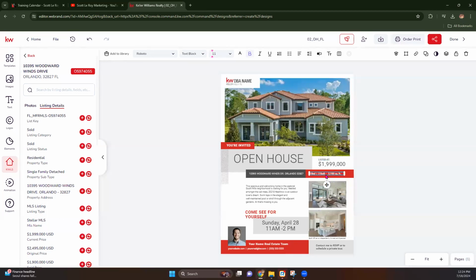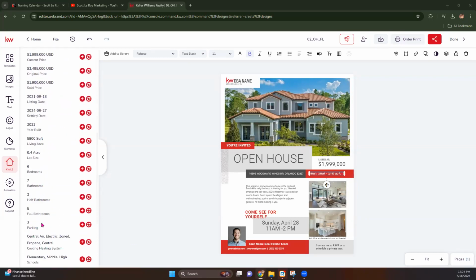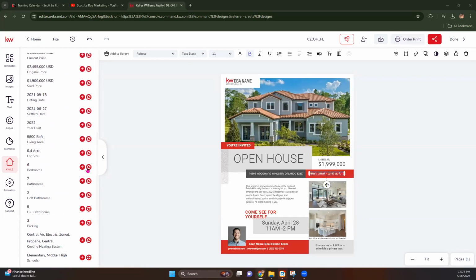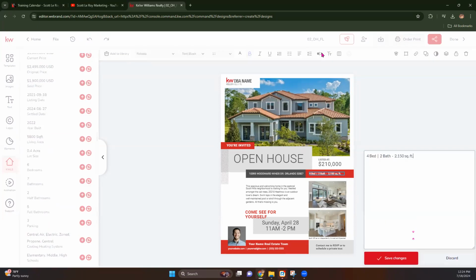Now this piece of text here is a little bit different. The reason I say it's a little bit different is because it has multiple pieces of information in that one text field. So if I were to come down to the bedrooms and the bathrooms and switch that out, it's going to literally just put the 6. So in this example, you may want to just manually edit that. So if we do 6 bedrooms and 7 bathrooms, and then where's our square? We'll just do it.